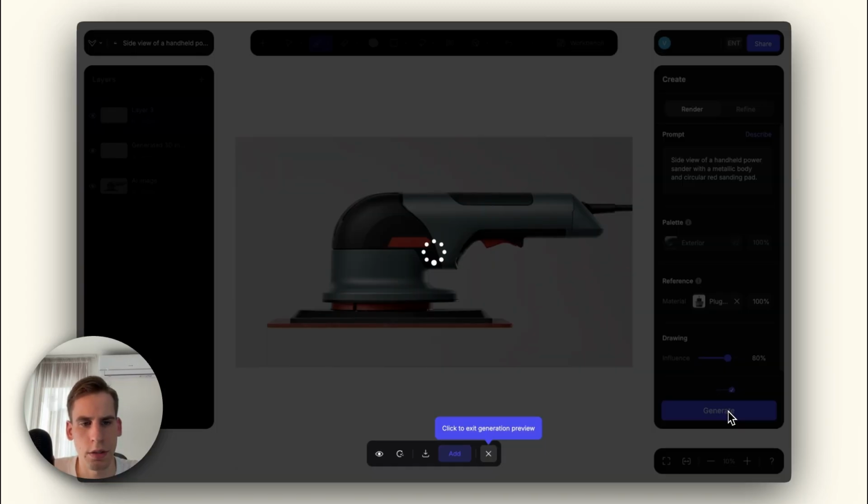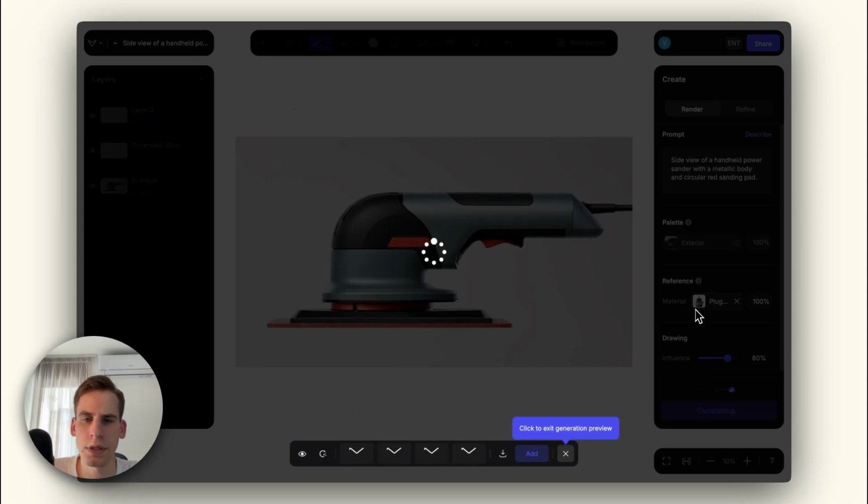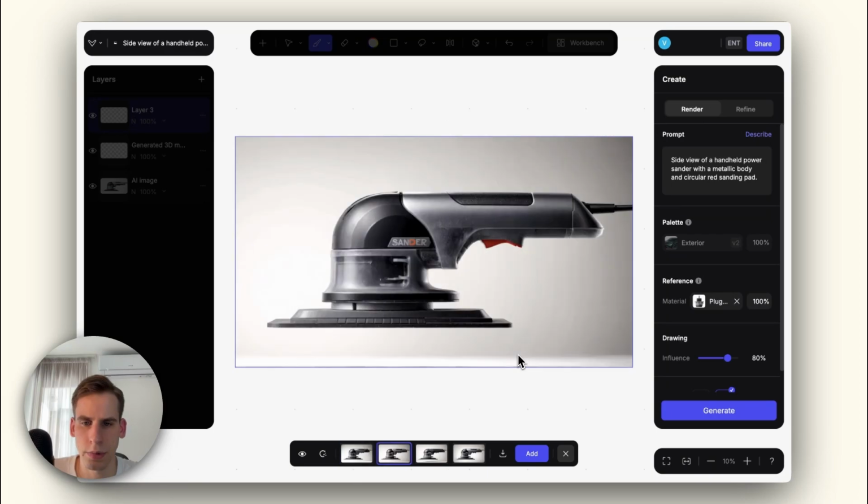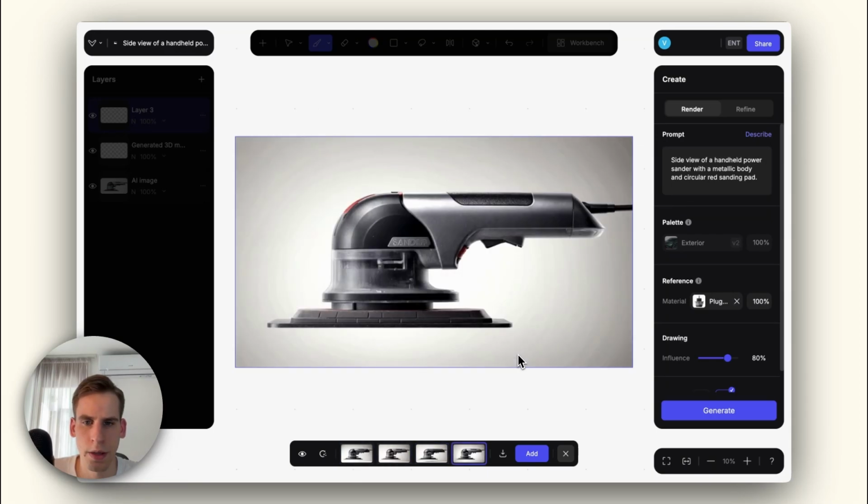And if I generate this way, now with the material setting with the reference image, it will be more photoreal, and it will be much more focused on the materials and colors from the image. And it will not change that much on the actual shape. Of course, you can always control that with the drawing influence slider, and you can always decide to set the reference image at a desired state as well.